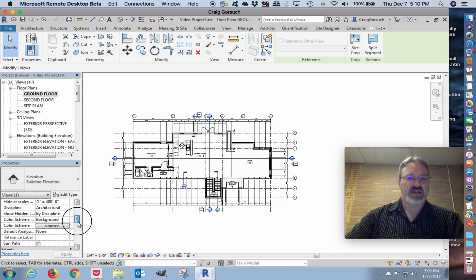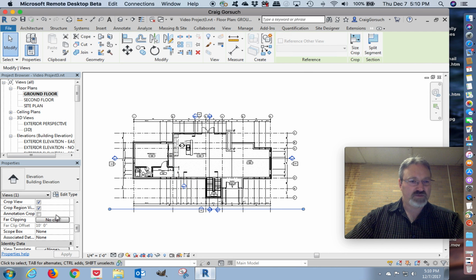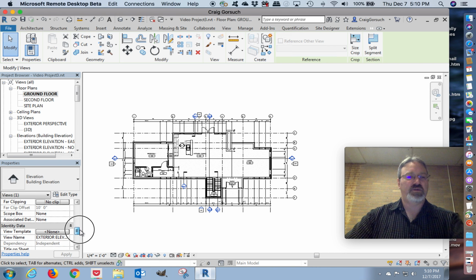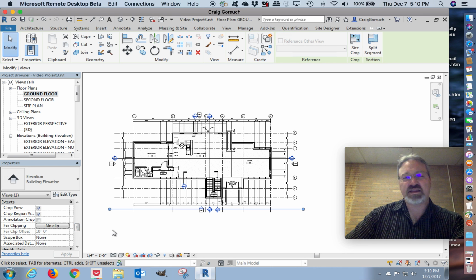I'm going to scroll down on my object properties. There it is. Far clipping says no clip. I'm not sure that's the right one. Nope, that's not it. Scope box, associated datum. There's supposed to be one here that says depth of field, because it doesn't need to be everywhere, see everything. Come on, I know you're here. I've seen you several thousand times. Fine. It's going to give me grief. But that's okay. I'll take care of it.